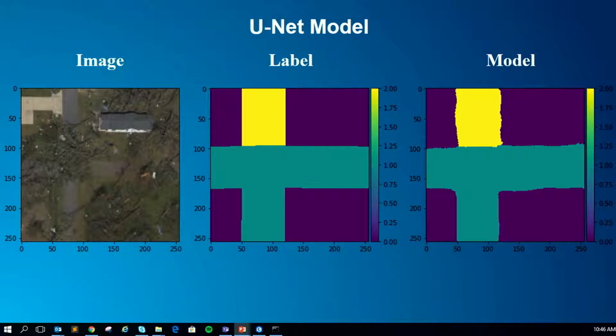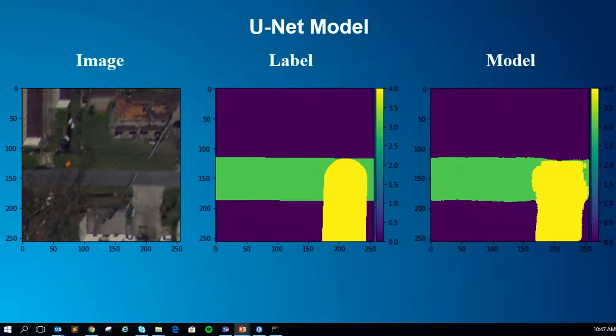So the first image is the actual imagery. The second image is the label, the actual human label for that area. And then the third one is the model prediction. So you can kind of see how close they are. This is a specific type of neural network model architecture, UNet, that is really good at identifying these kind of boundaries.